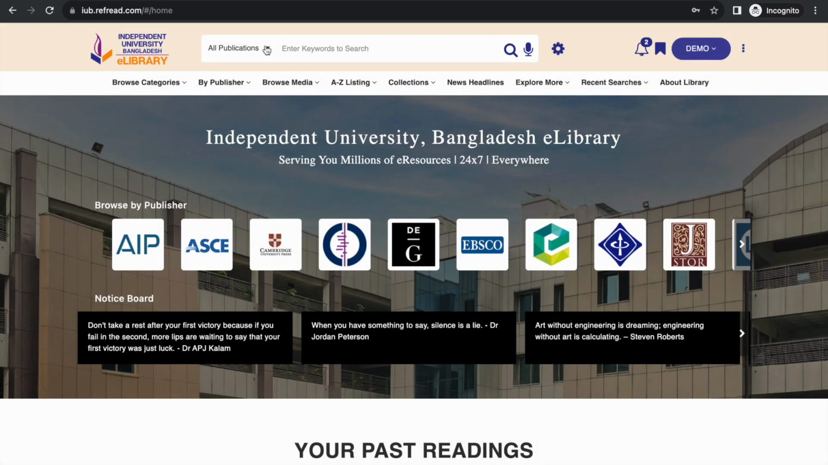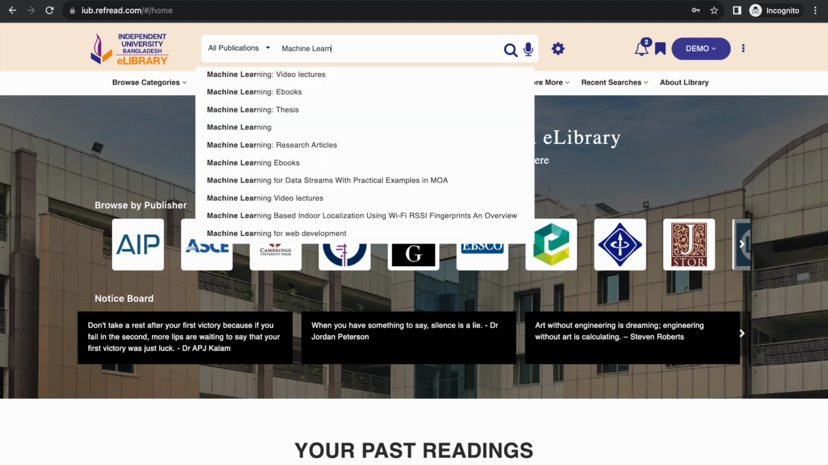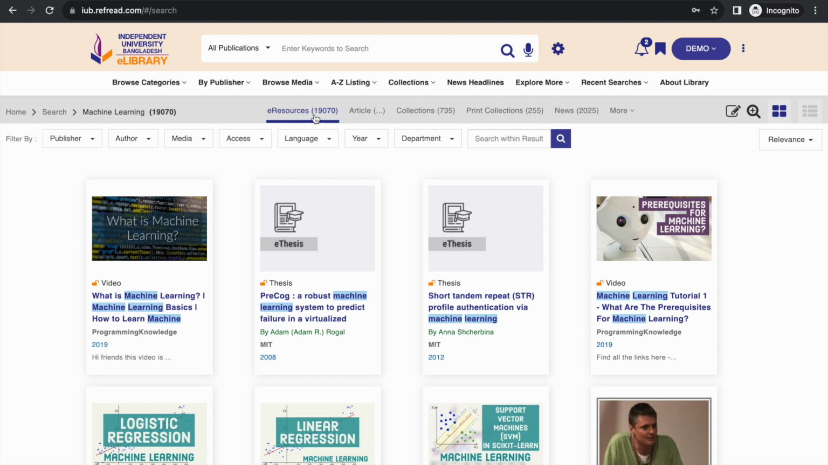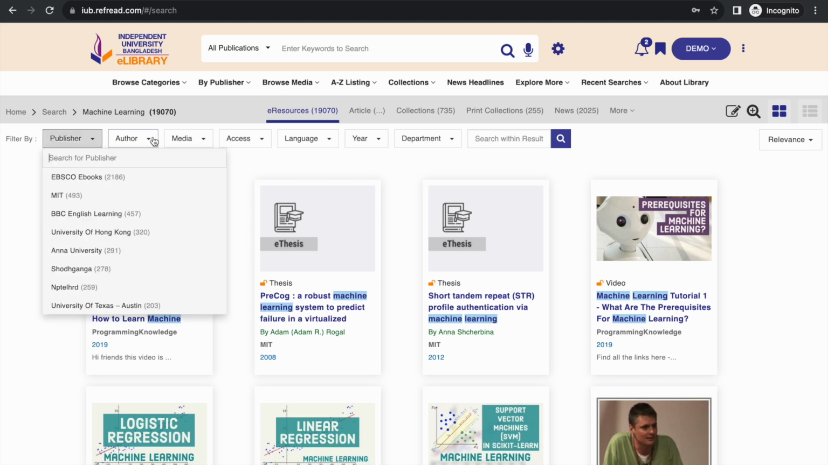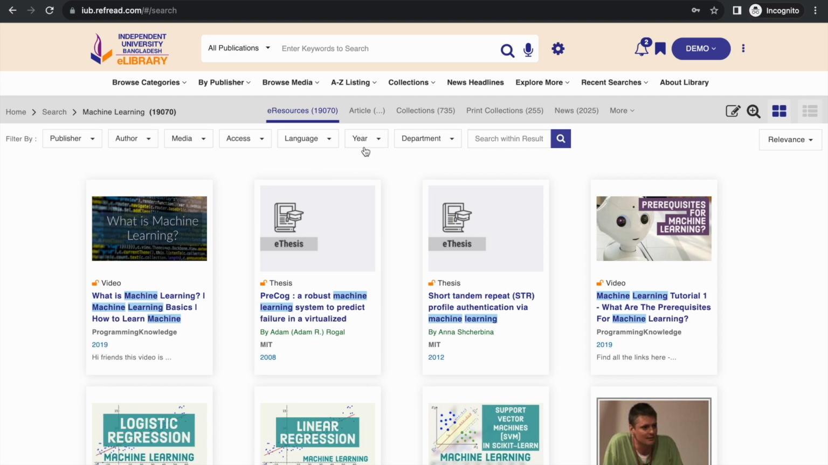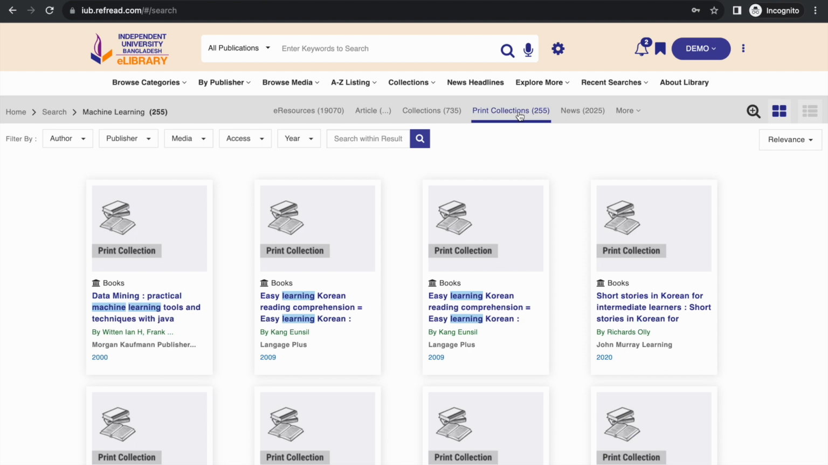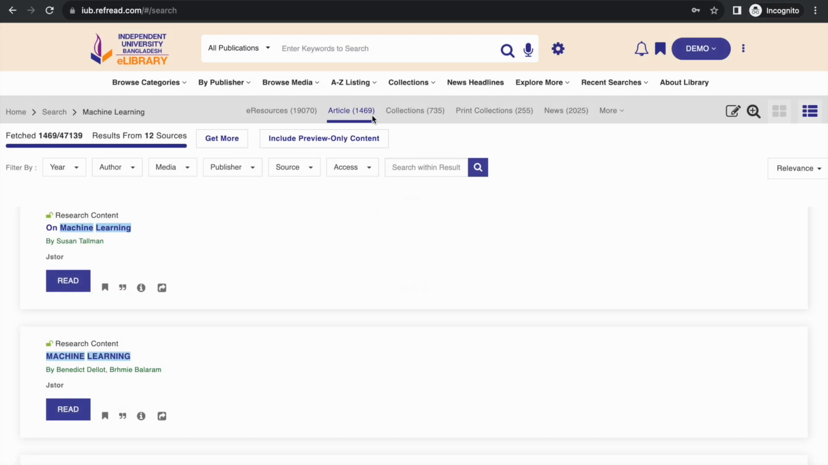Now let's see how you can search for eResources on the platform. We are going to start with a simple keyword search like machine learning. The platform first shows me all the publications matching my search query. I can drill down the search results using these filters for year, accessibility, media, authors or publishers. If the library has any print book related to my search query, I can see that under print collection.